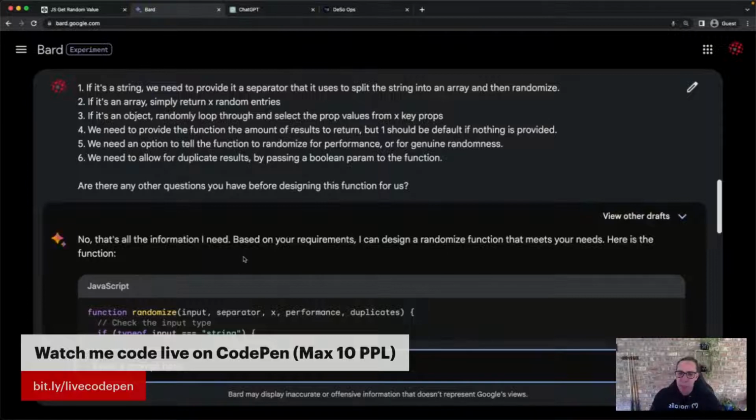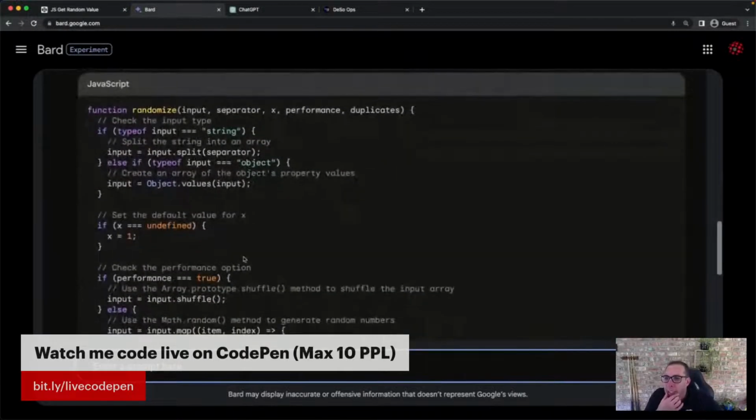No, that's all the information I need. Okay. Based on your requirements, I can design a randomized function that meets your needs. Here is the function. So let's take a look at this. We've got the input, we've got the separator, we've got X, performance, and duplicates.